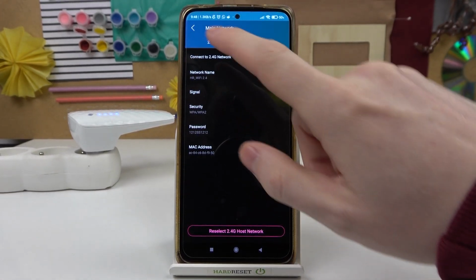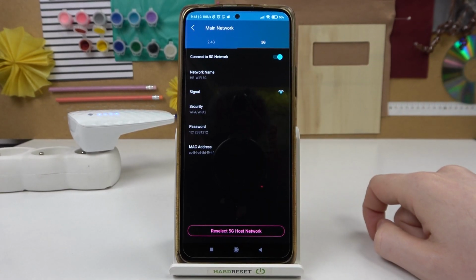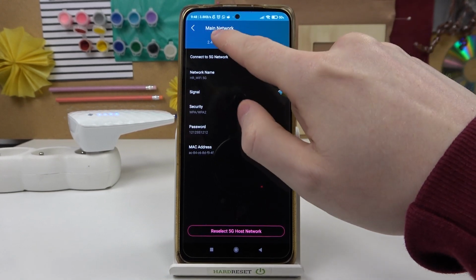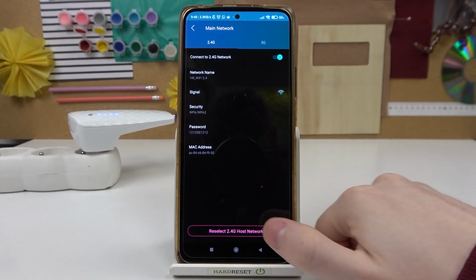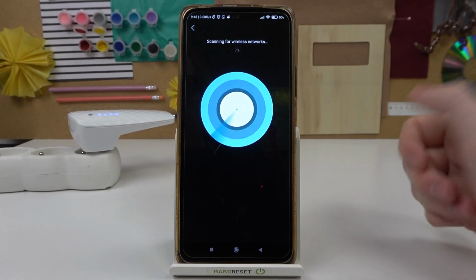Now you'll see two tabs, and the first one is 2.4G and the next one is 5G. So as you can see, I have two of the networks connected, and now in order to change it, we'll need to reselect the 2.4 network.